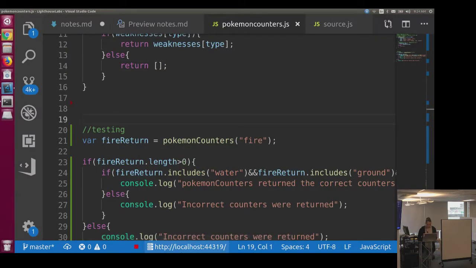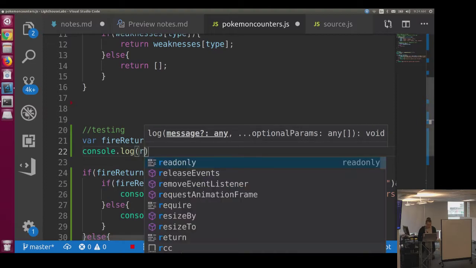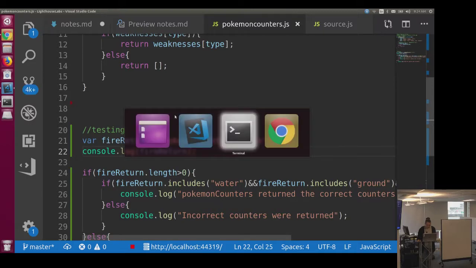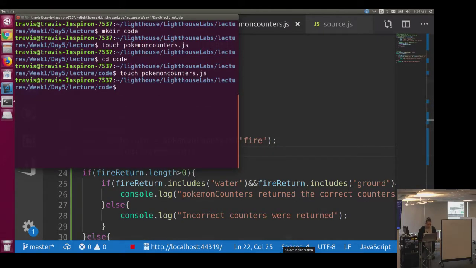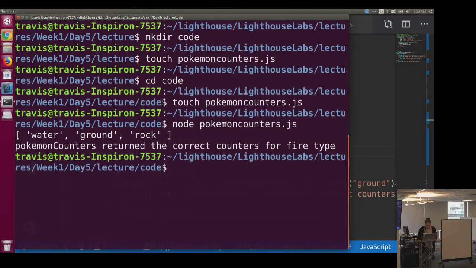So right before we do some testing, we're just going to console log our output to see what we're testing. And in our terminal, we are going to run it. There we go.